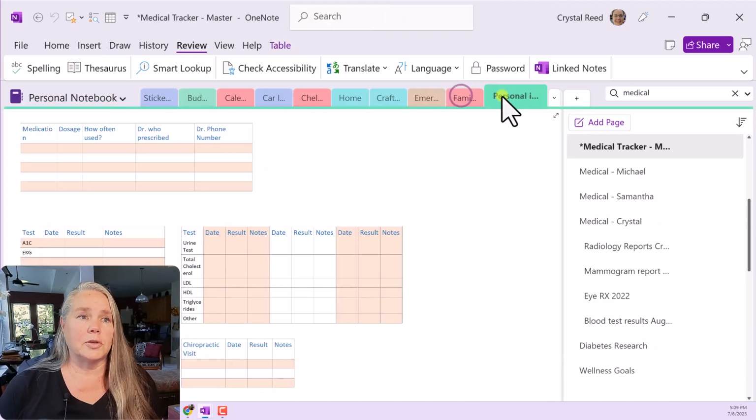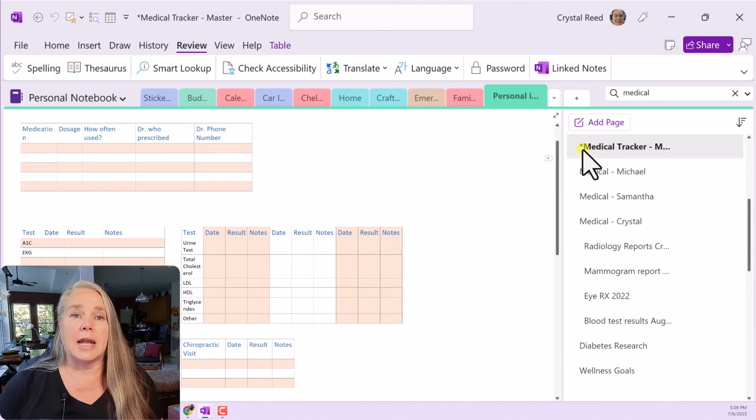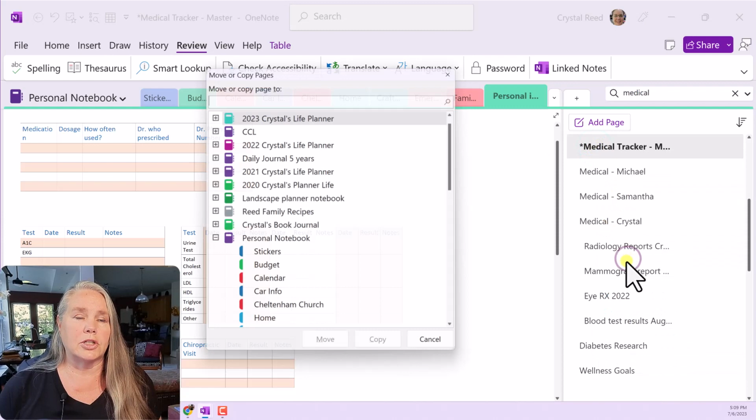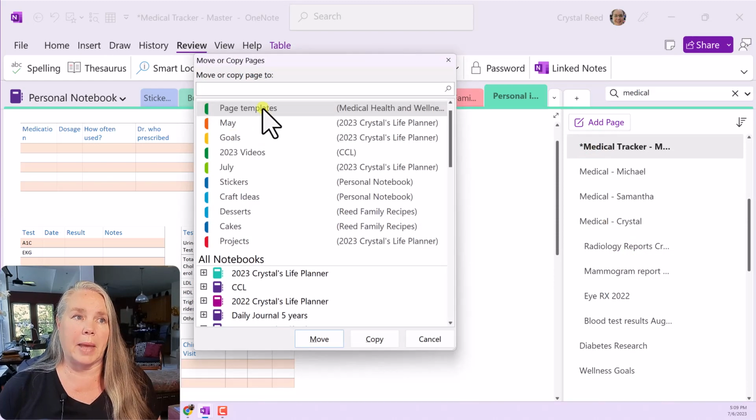And in my personal notebook, I have the medical tracker that I was working on, and then I have some files that belong to my husband, my daughter, and myself. Okay, so what I need to do here is the same process. I need to right-click on the file that I want to move, click the Move button, say where I want it to go. In this case, I want it to go to page templates.